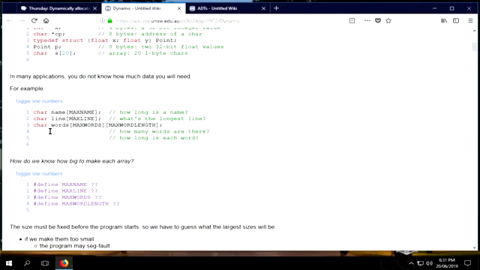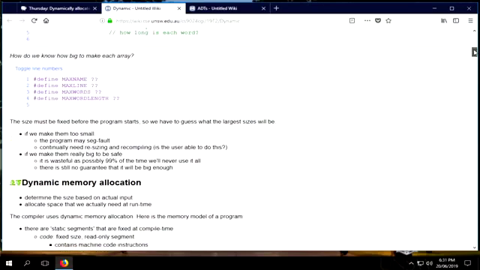So for example, you have max name and max line and even 2-dimensional arrays, and you have to give them values which may not be big enough or may be far too big. So you put hash defines at the top and fill in some values, and you cross your fingers and hope that that's going to be okay. They can be too small and they can be too big, and both have, of course, disadvantages.